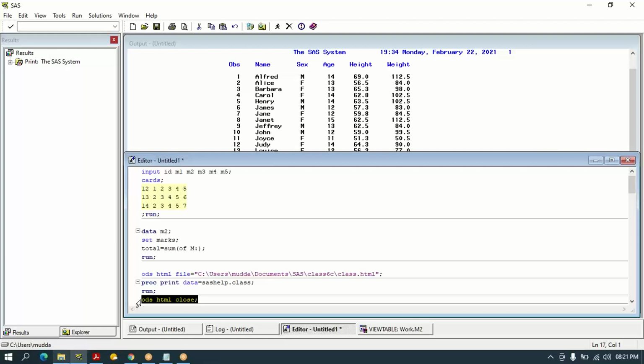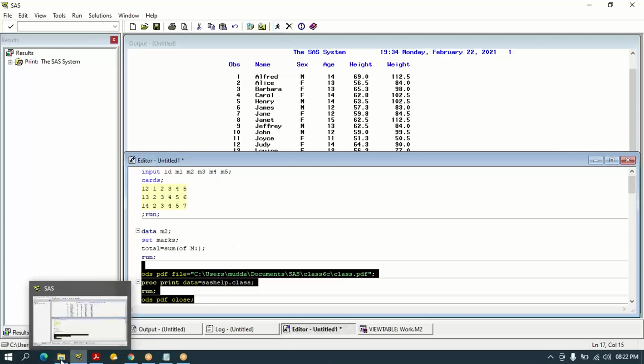Similarly, we have different types of files like PDF, Word document, XML file, CSV. You can generate all of these simply by changing the keywords. Suppose you want to see the report in a PDF, just change the extension here, and change the keyword here again. Wherever you have HTML, you have to change it to PDF. So the output will be generated in the PDF file format.